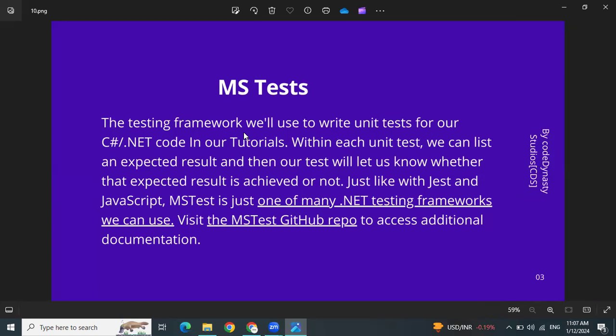MSTest is just one of many .NET testing frameworks we can use. This is supposed to be a link, but it can no longer be a link because it's a picture now. If I were using the PDF format, this would be a link that takes you to many other .NET testing frameworks out there. So you can visit the MSTest GitHub repo. You don't even really need the link. Just type in .NET testing framework documentation, and you would see it in your browser.